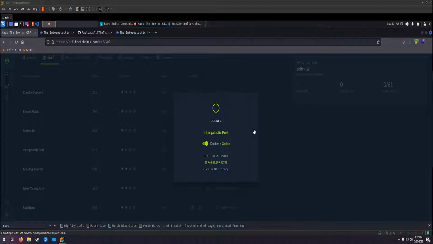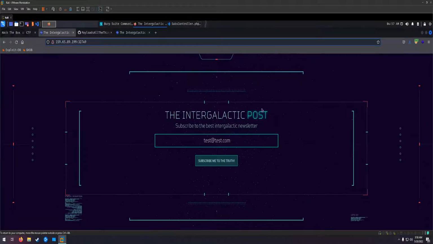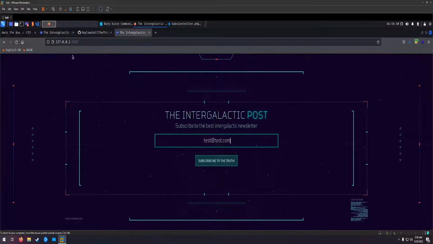This is Intergalactic Post. I've already downloaded the files as well as started the Docker container. And so if we browse to it, we get this Intergalactic Post. I am actually already ready to go with the Docker instance, so I'm going to look at that one. It'll start up on 1337.